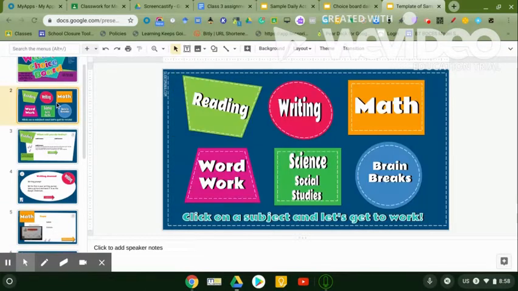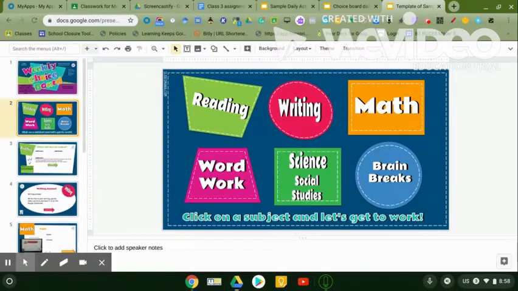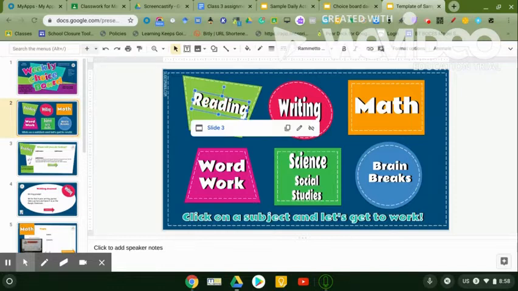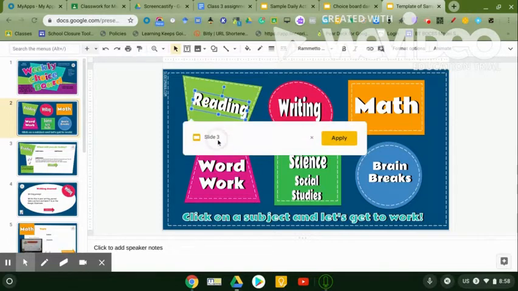So we have all the different areas. They're linked to the different slides. Very simple to do. So I take this reading. If I click on it, I can do a link. I'm going to show you how, if I wanted to edit this link, it says it's slide 3.